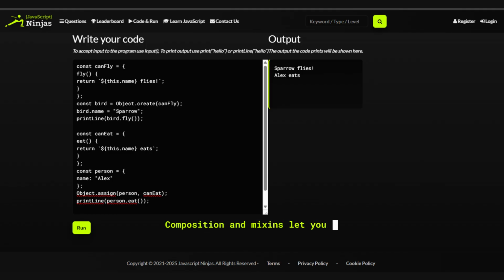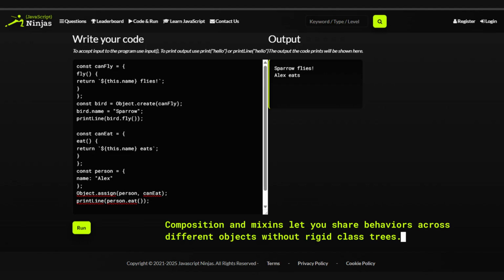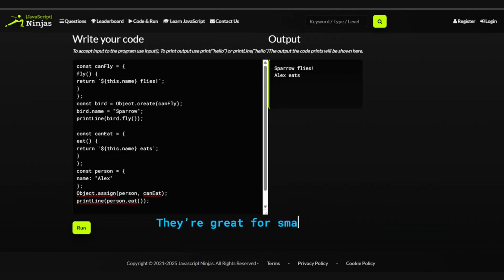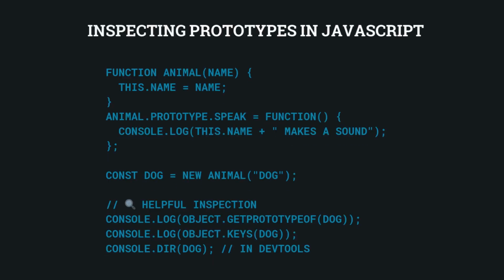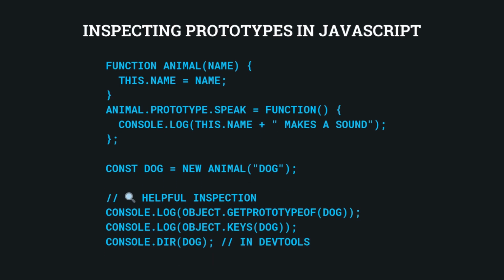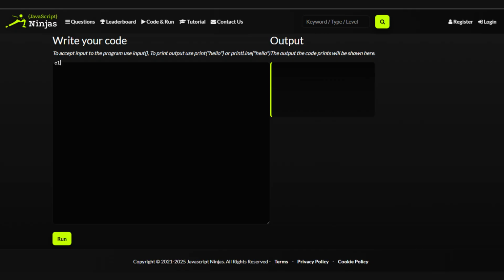Composition and mixins let you share behaviors across different objects without rigid class trees. They're great for small, focused capabilities like canFly or canSwim. Finally, we'll show useful inspection tools to debug prototypes and properties in DevTools or Code and Run.